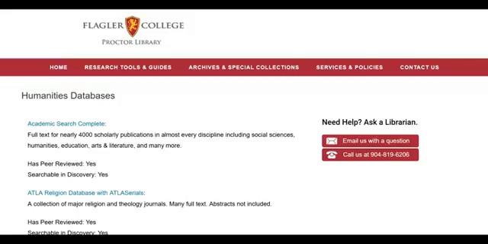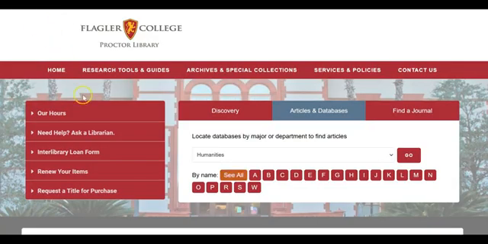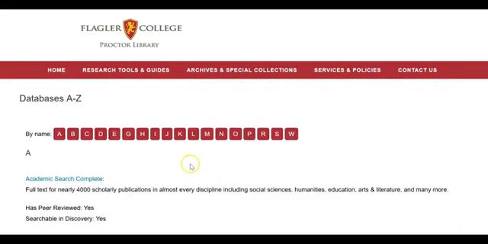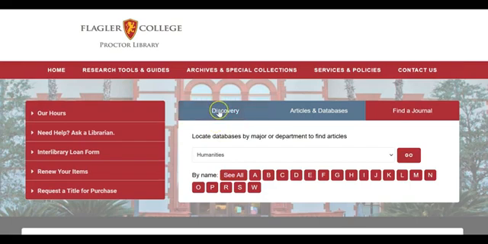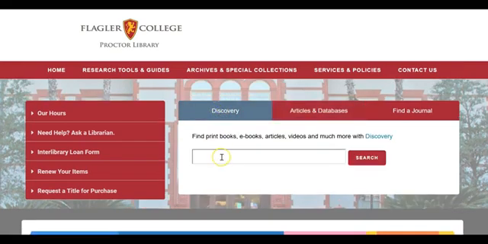If you go back to our home page and click the See All button again, you'll see a list of all the databases alphabetically, but also a description of the contents of each of the databases and whether or not each database has peer-reviewed materials in it, or if it's searchable through discovery. Back on our home page, you can see the Discovery tab here and a search field right there. If you type in something here, it will search almost all of the databases simultaneously. But for today's tutorial, I'm simply going to show you how to search a single database.